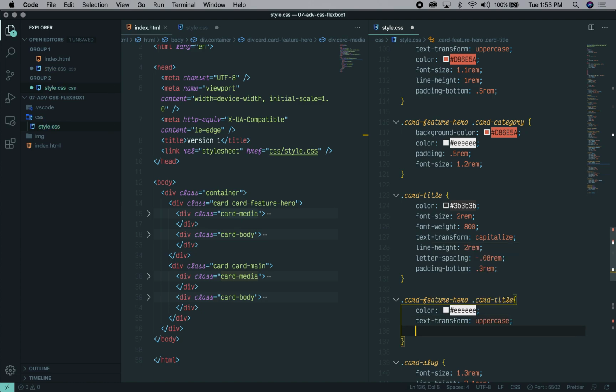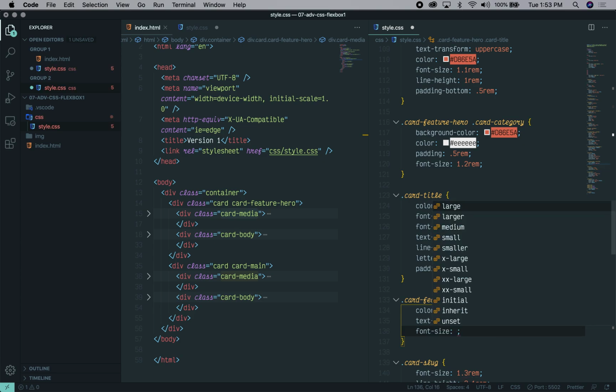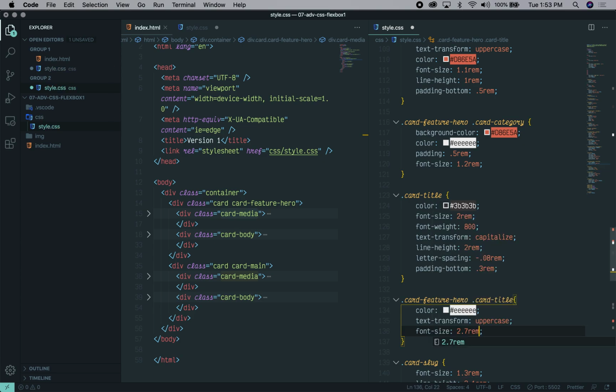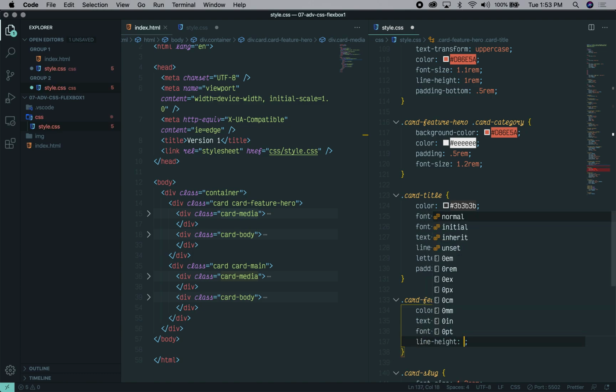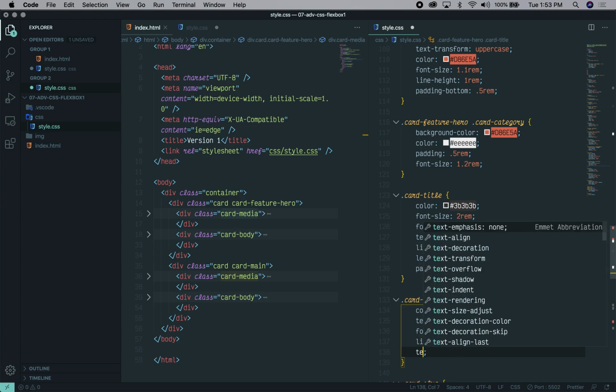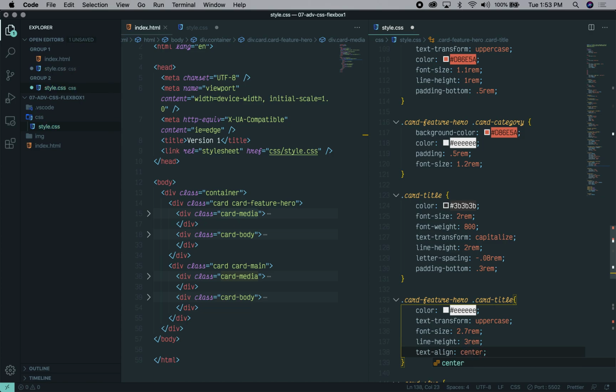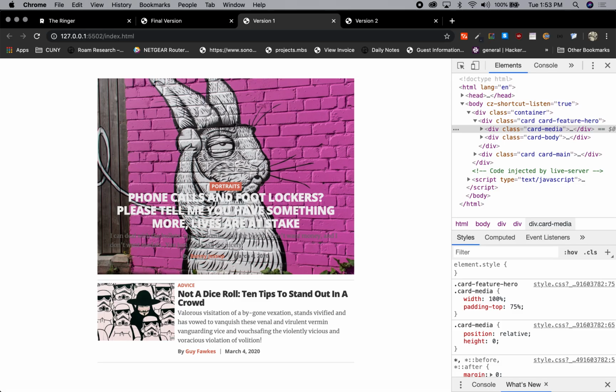All right, it's going to be slightly bigger text, so we're going to change the font size to 2.7 rem. We're going to make the line height a little bit bigger, to 3 rem. And we're going to have the text align in the center. All right, and you can see we're getting there on our way.